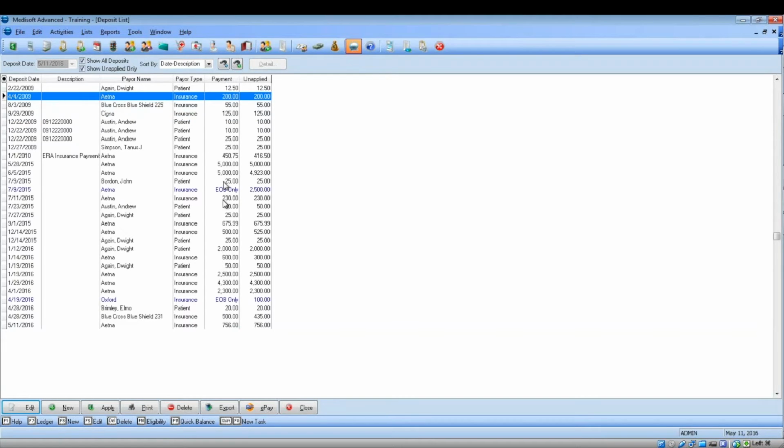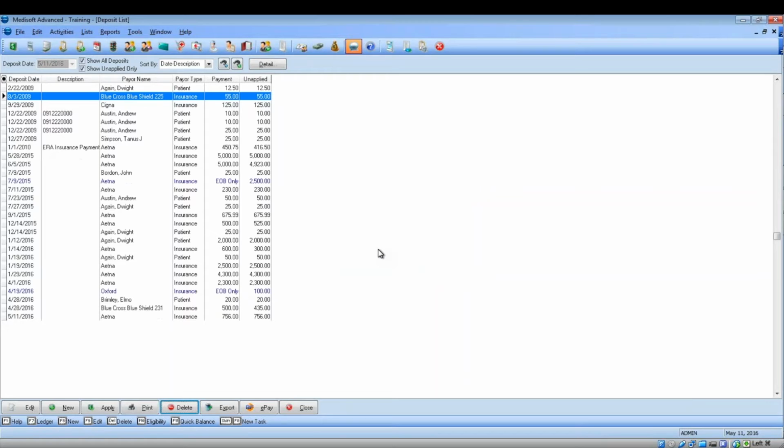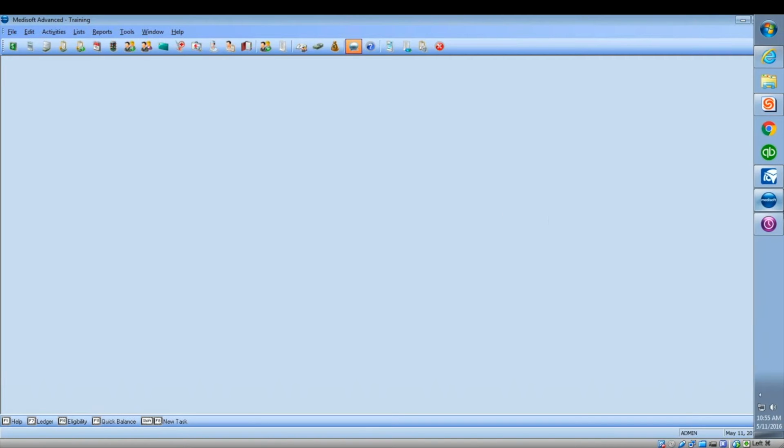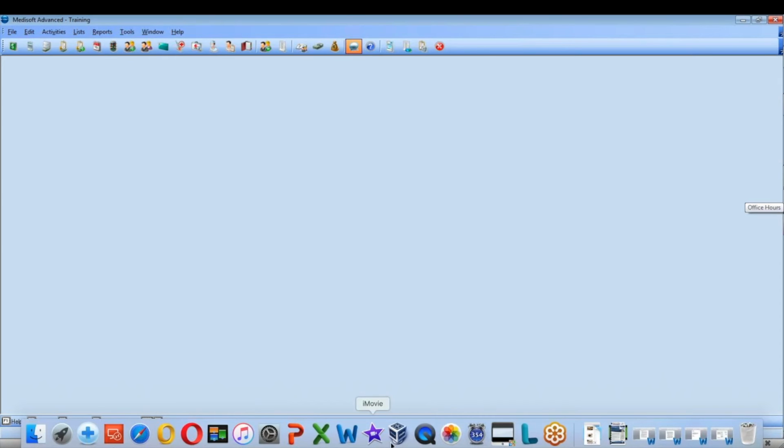This thing here does not change the patient balance. So if I just delete this, it might show on some reports as the unapplied amount, but if I delete it, it will disappear and it will not change the patient balance whatsoever other than the unapplied amount. So hopefully I didn't confuse you on that, because it's one of those topics that a lot of people don't pay attention to.